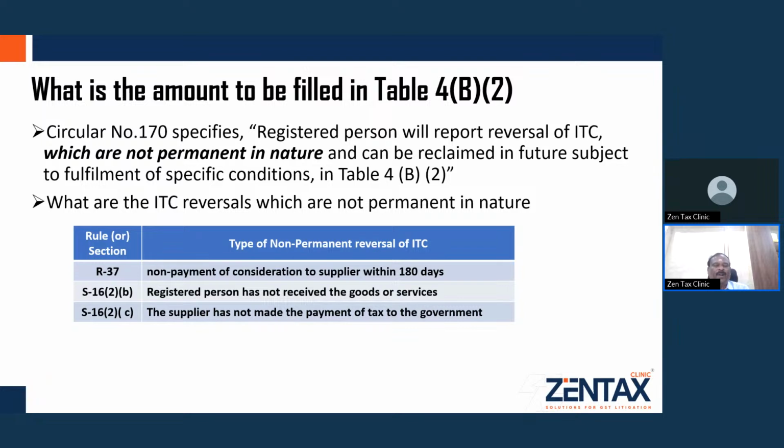Now 16(2)(c): when the supplier has not paid the tax, you have to reverse the ITC. The time limit for that is up to 30th November. You will get an intimation of which of your suppliers have not filed or paid the tax. If you reverse all those amounts by 30th November, interest need not be paid. There is a separate rule, Rule 37A, which has been introduced for this purpose.